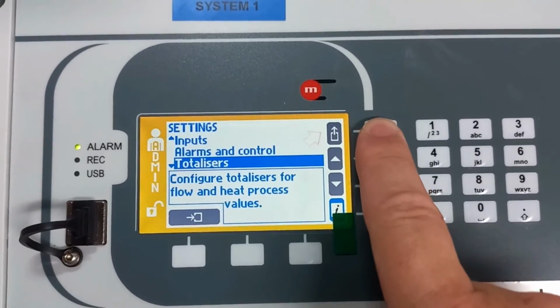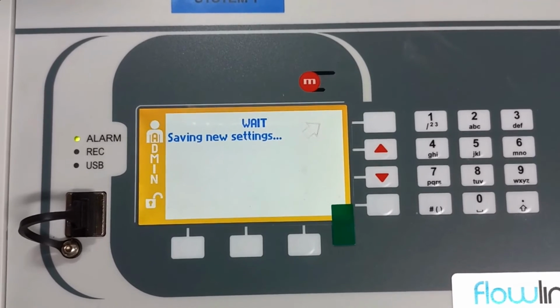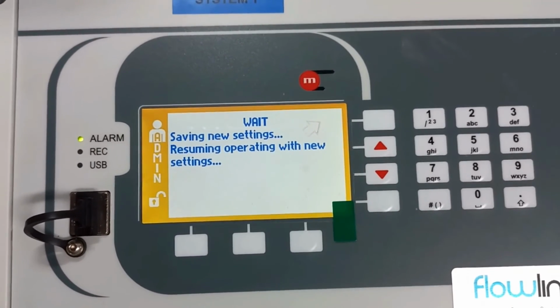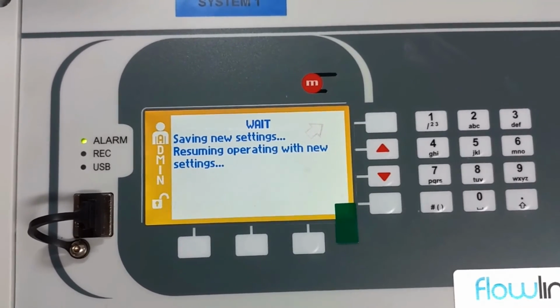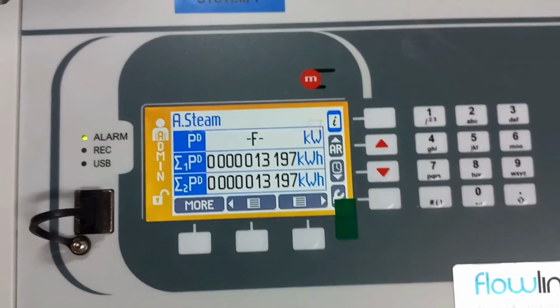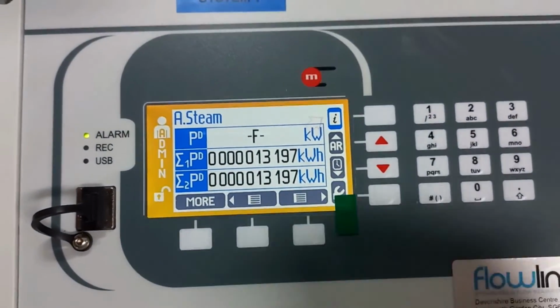Once we've done this, we need to save the changes. And then the unit should ask us to reset. Press OK, and now we can see we've come back on with kilowatts and kilowatt hours. There we go.